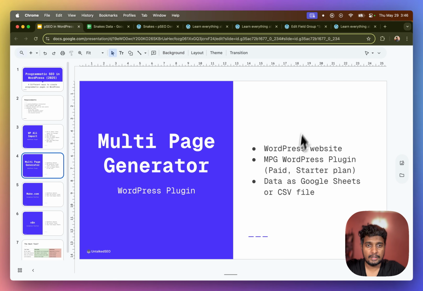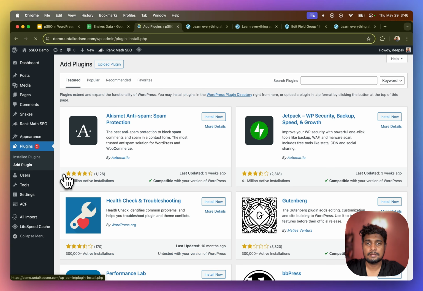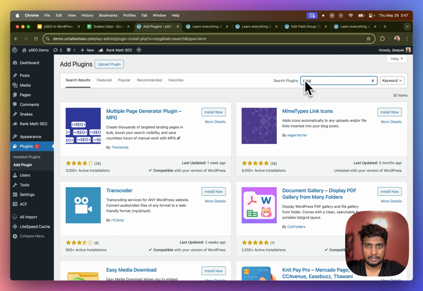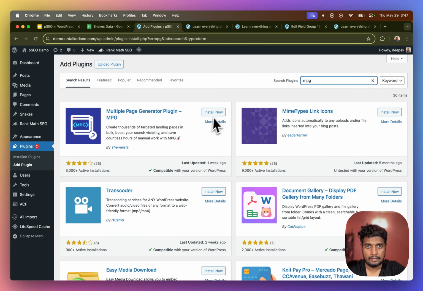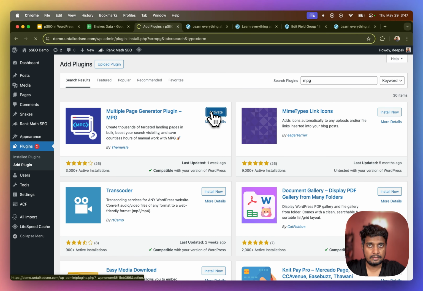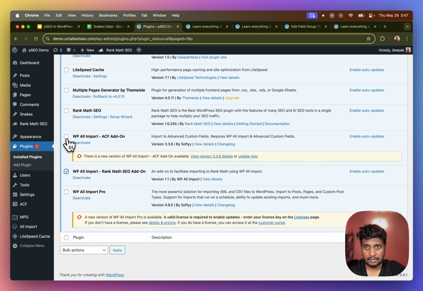At first you again need a WordPress website, this MPG plugin, and data in a Google Sheet or CSV file. So I'll install the plugin. Let's go to the plugins section and search for MPG, which stands for multi-page generator. So yes, MPG, multi-page generator plugin, MPG by ThemeIsle. Install it and activate. This time we do not need all these plugins, so we can deactivate all these three.